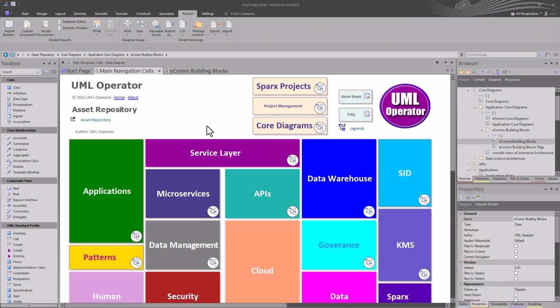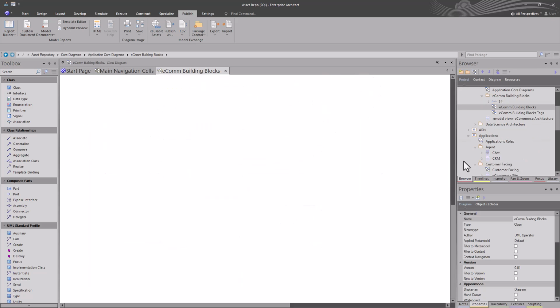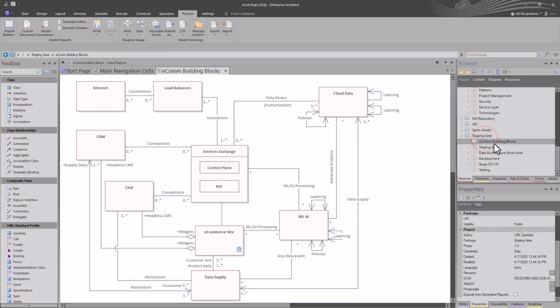All right, so we're in our asset repository. We can go to our core diagrams and get to our building block diagrams. This model represents all of the platforms in our company, our fictitious company, that we commonly use in solution design. We've talked about this model quite a bit. What we're going to do is create a staging area. Go to our browser. In the staging area, I create a folder with the same name, e-commerce building blocks.